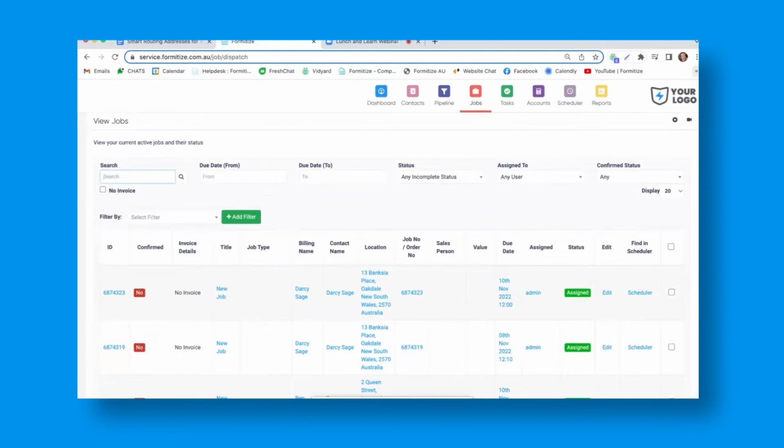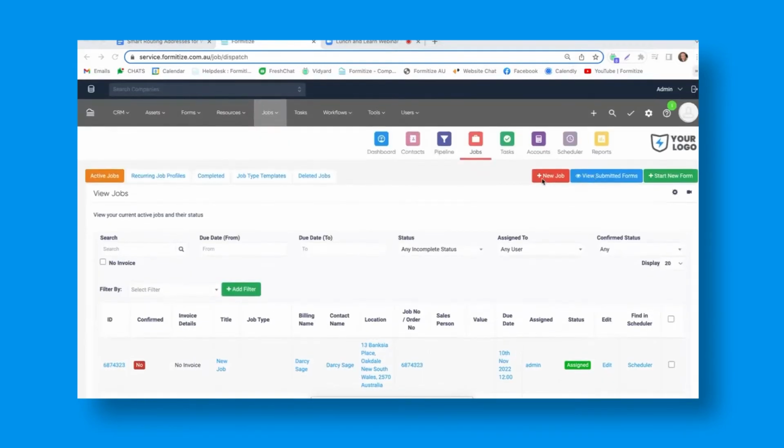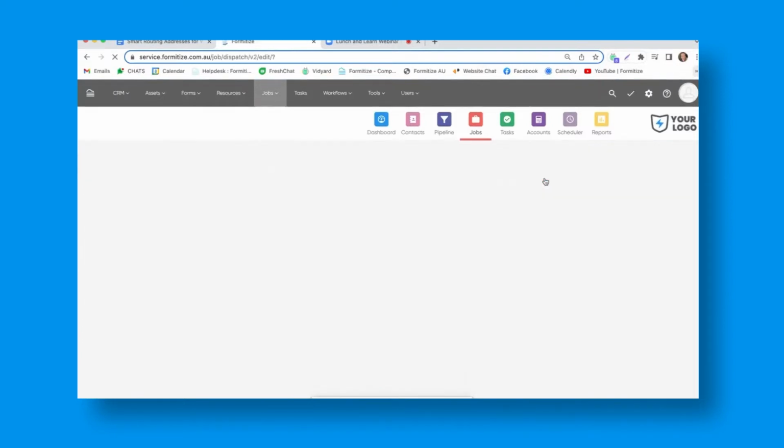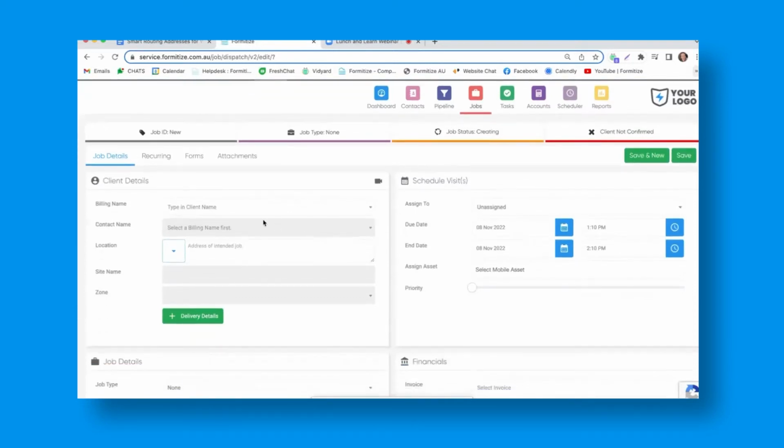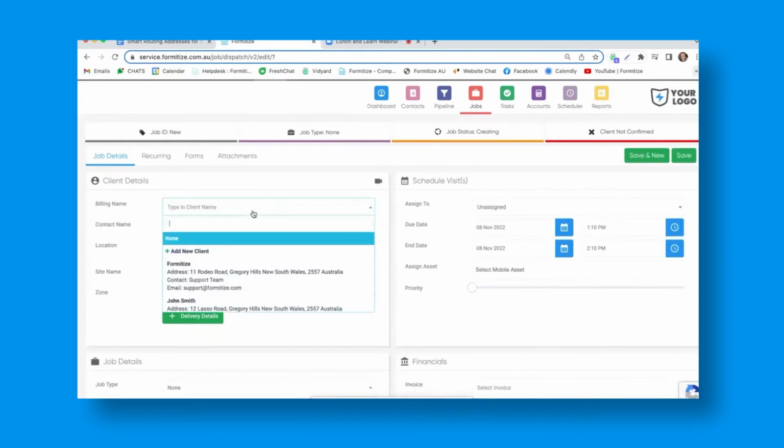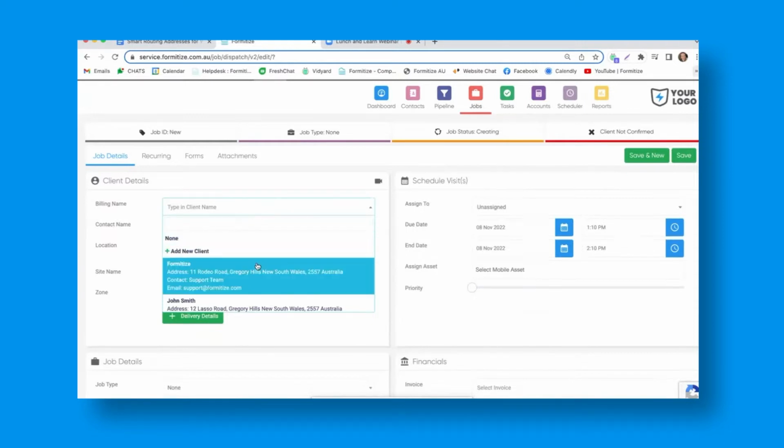What we're going to do now is have a look at the process of creating a job. I'm just going to use the new job tab here, just so you can see how simple it is. In the job details, you have the customer information. From here, you can create a new client that will create into the CRM, or you can choose an existing client that you already have created.